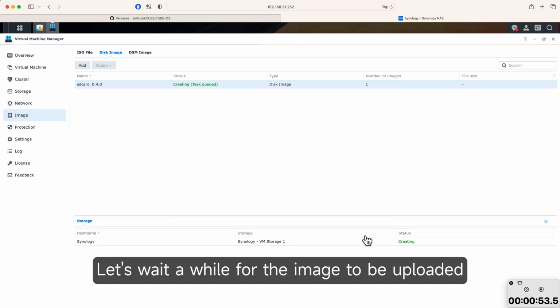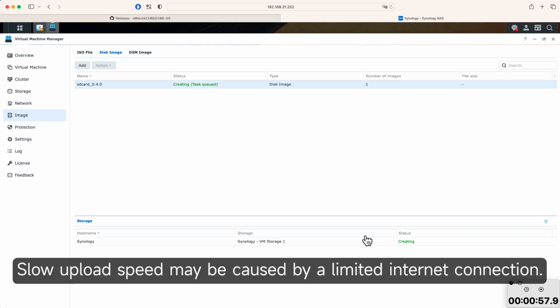Let's wait a while for the image to be uploaded. Slow upload speed may be caused by a limited internet connection.